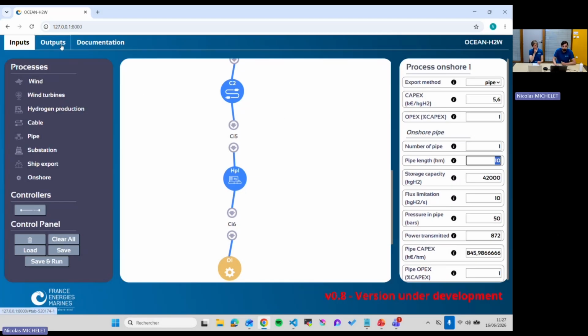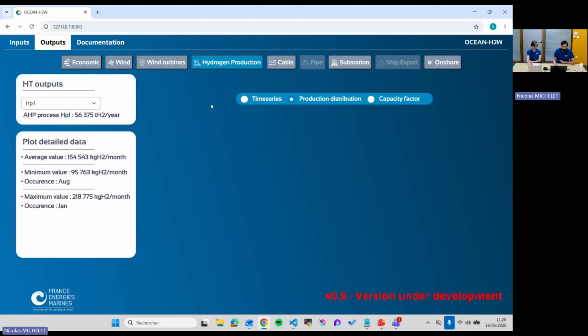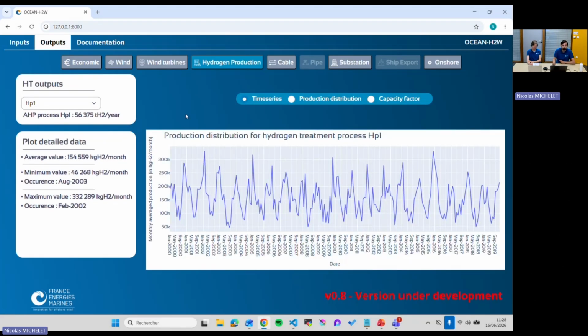I have already run it, so I go into the outputs, and we can see here our production. We see that the annual hydrogen production is quite the same, but we have a levelized cost of hydrogen a little bit cheaper than the previous one. We have 10.4 instead of 10.6 euros per kilogram. And then we can go, for example, into the hydrogen production. You can see the time series of production here if we want.